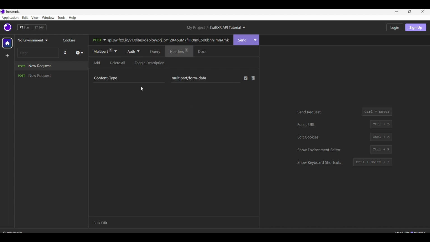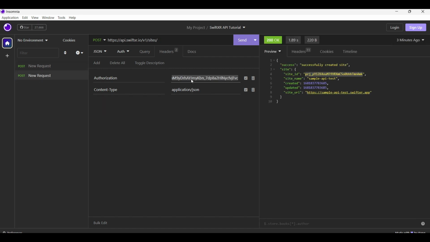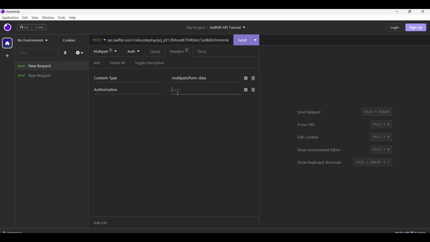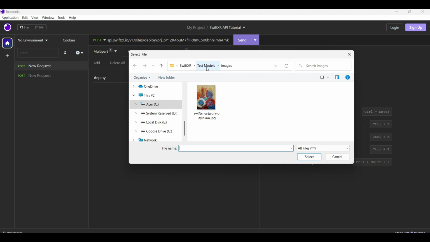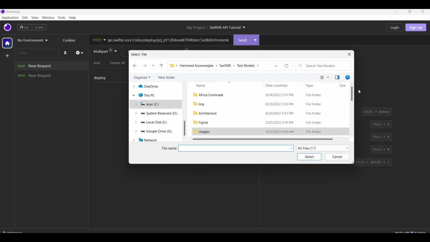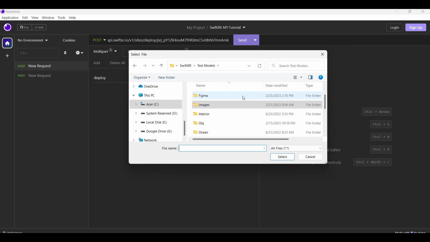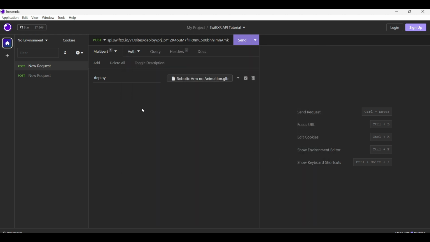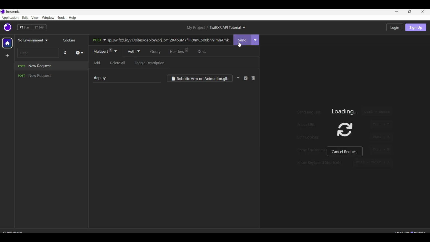But before then, we need to set our header. We're also going to add our authorization. So it's our token authorization, and I'm just going to copy what we have here and put that there. So I'm going to select the file that we want to upload, and I'm just going to go to test model, and we go to products, robotic arm animation. That's what we want to upload. And once we are done, we then press send.